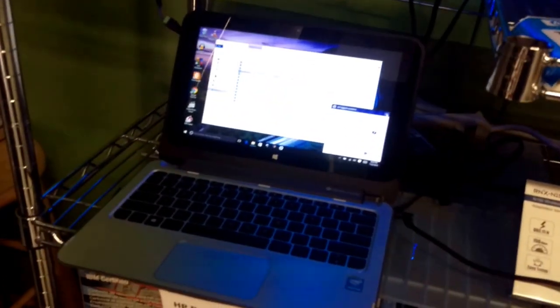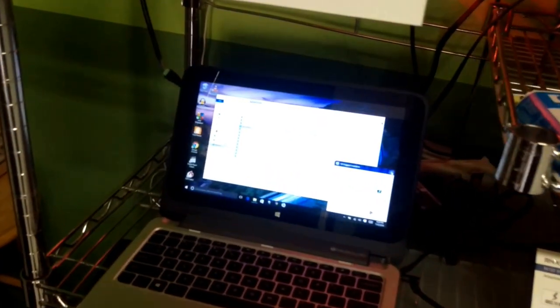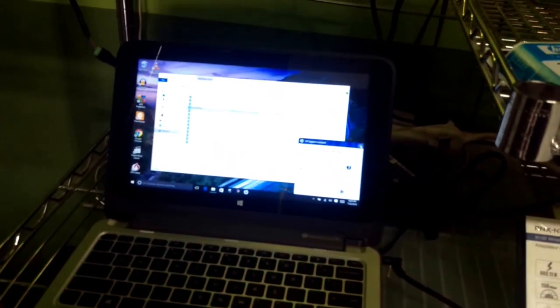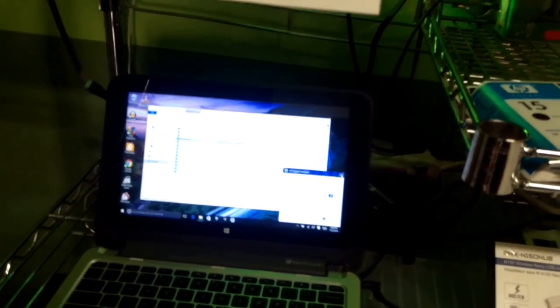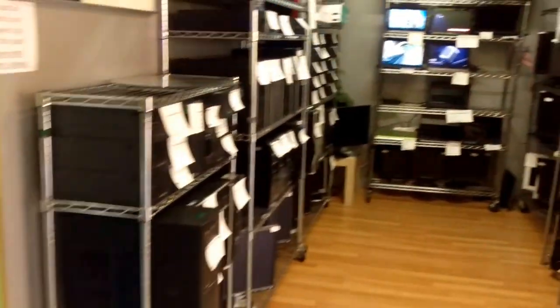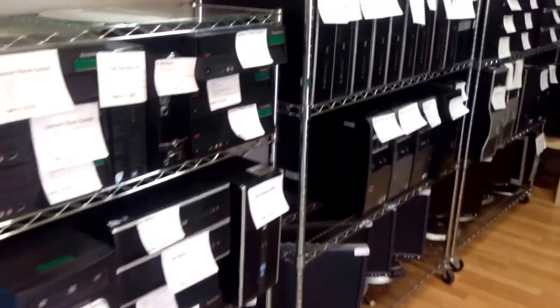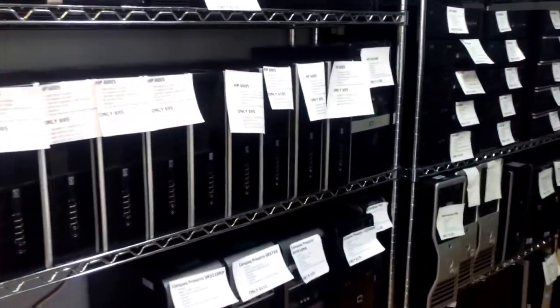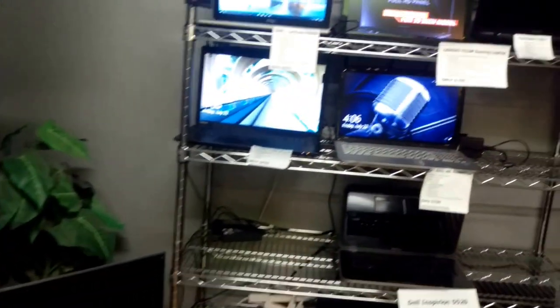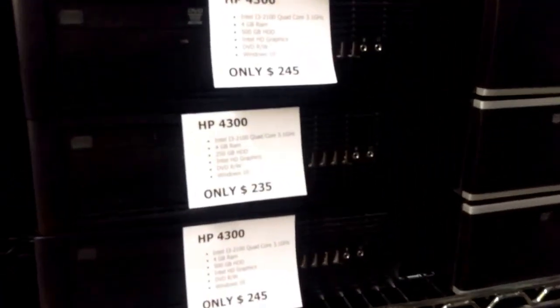This one here is a touchscreen Beats Audio HP Pavilion 11, dual core processor, 4 gigs of RAM, and it's a 2-in-1, so the screen actually flips backwards and it turns itself into a tablet. Very, very awesome. So over here we have a whole bunch of desktops. They start at about 95 bucks and go up from there. And if you need a good desktop, we have iSeries ones starting at right around 200.